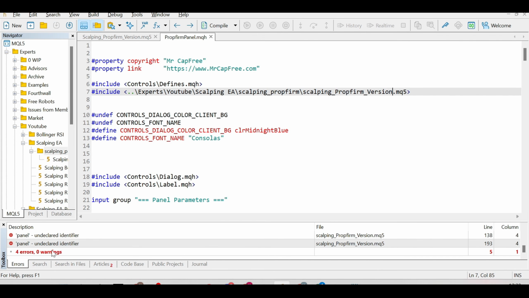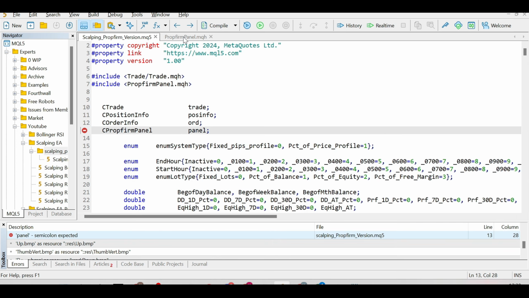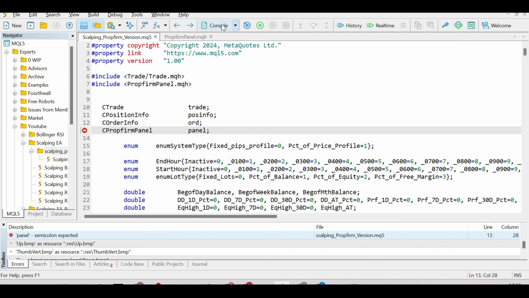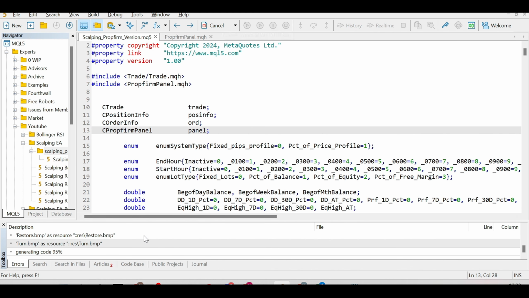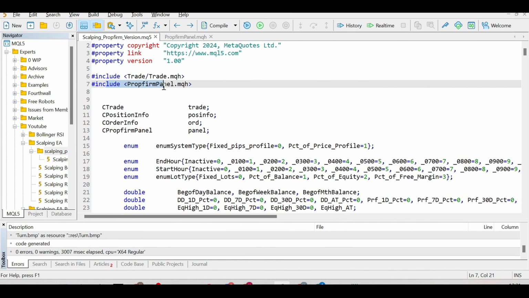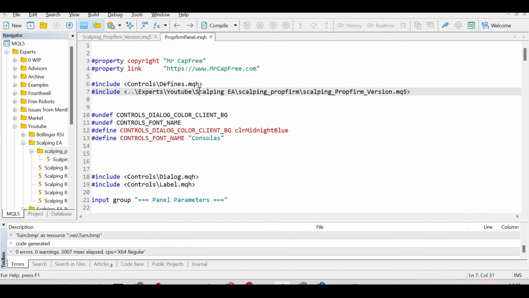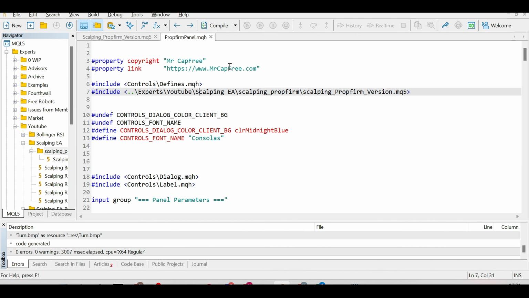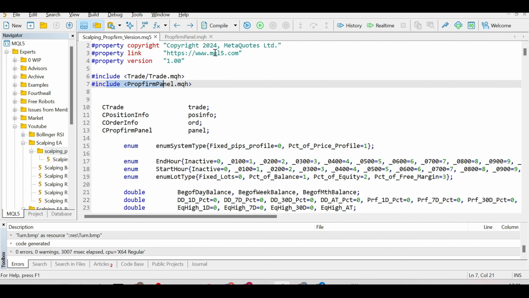Now, if you compile, you're going to get a lot of errors, because now that we are referencing this file, we can no longer compile it from within the Propfirm panel. We need to compile it from here. And if you compile it from here, then you're not getting any error. So both these files are compiled into one EA, because this EA is already including the Propfirm panel, and this Propfirm panel is referencing back to the Scalping Propfirm version MQ5 file. So you cannot compile it anymore from here. You can only compile it from here.